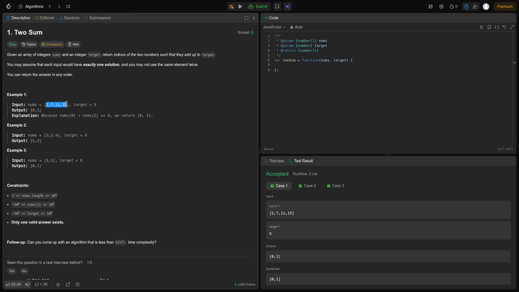In this question, given an array of integer numbers and an integer target, return indices of two numbers such that they add up to the target. So basically there is a given array and the target is 9. We have to return the indices of values inside the array whose sum will be 9. There could be multiple solutions, but it says each input would have exactly one solution, so we won't go for that.